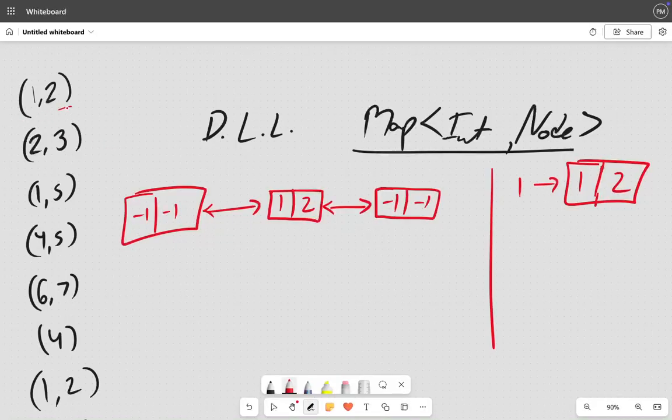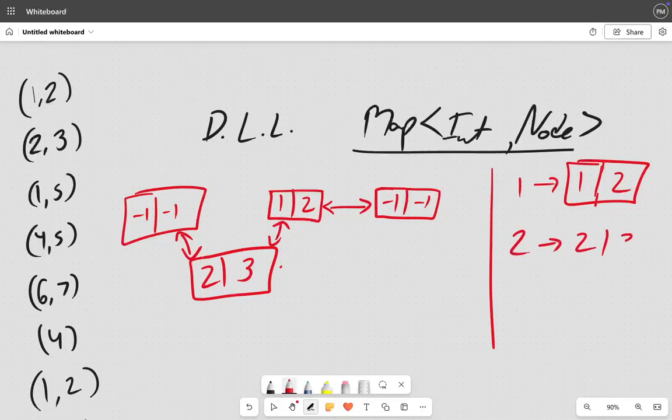So we have put this node. Then we have 2 3. So I will add on the head side. So 2 3 will look like this. A connection here and a connection here, and also add 2 and 3.